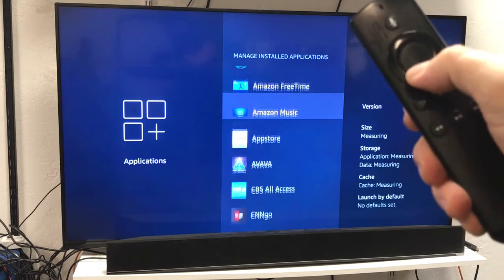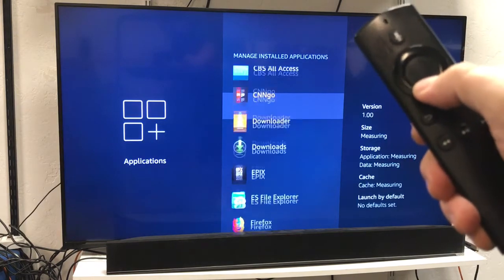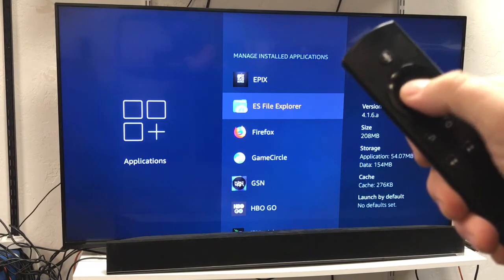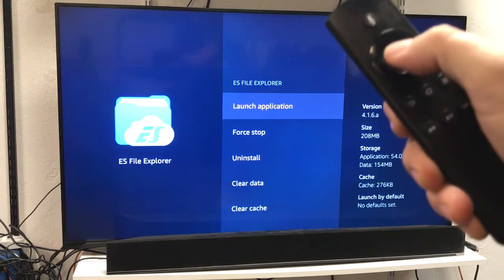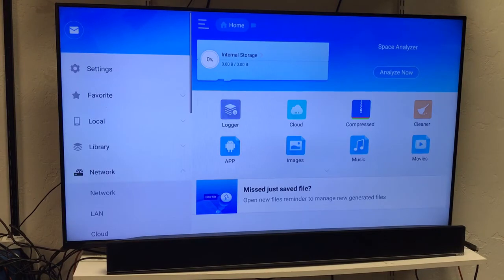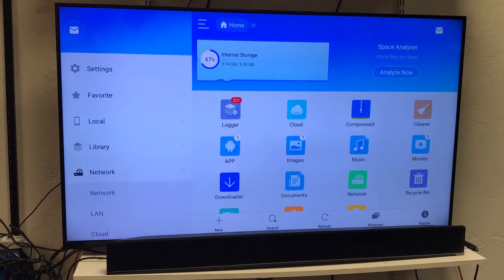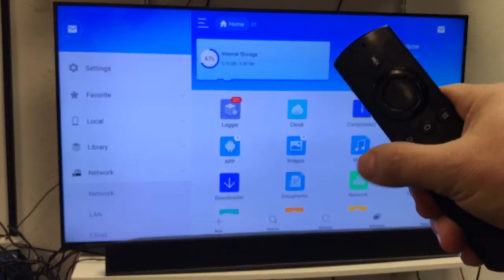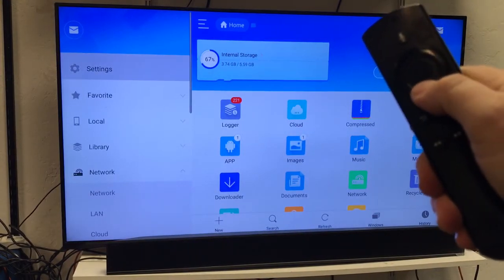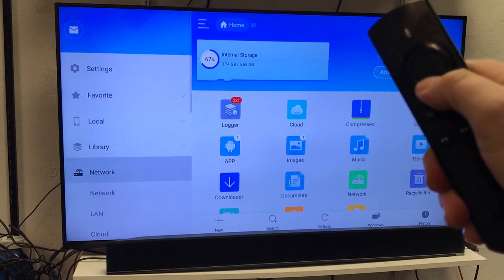Then we're going to go down to ES Explorer, ES File Explorer right there. Then we're going to click the OK button on the ES File Explorer. Then we are going to click OK again and launch it. Once we're inside ES File Explorer, please follow my directions precisely, and this will allow you to update your device. Now, you're going to take your remote, you're going to click over.